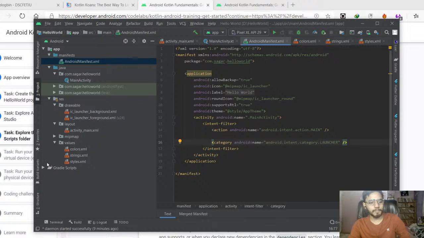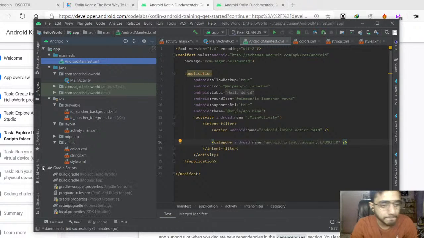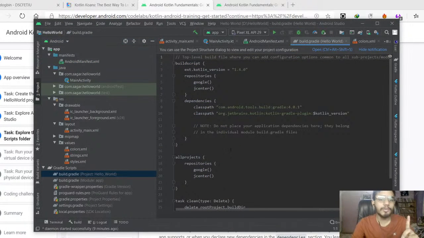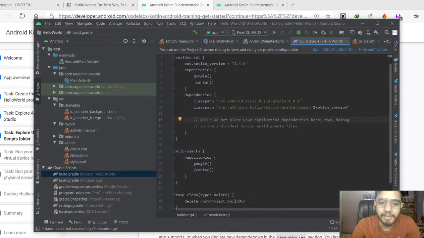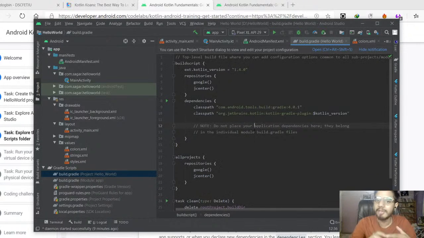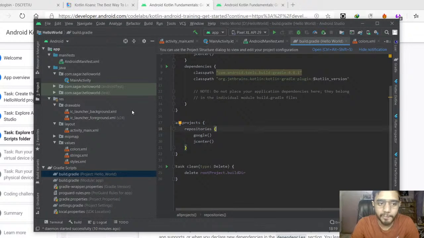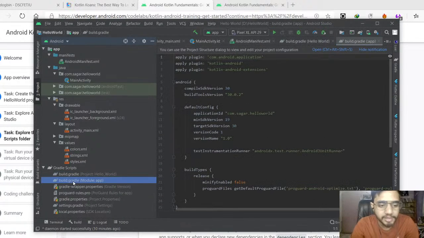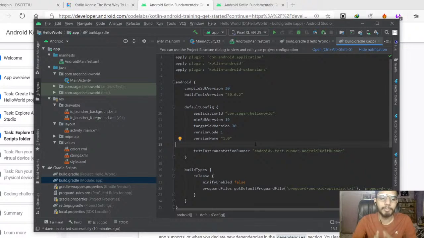You can see over here Gradle scripts. Click on Gradle scripts and then you can see all of these files. Let me tell you what exactly it is. Build.gradle, the first file, is project level. This is the basic file which gets done automatically. You don't have to do much about it, and you usually don't change anything over here; you write it as it is. And then the next file is the main important file which you need to make sure of.